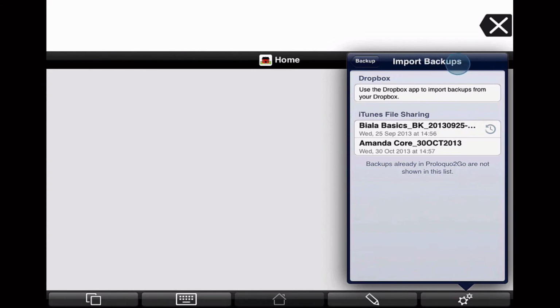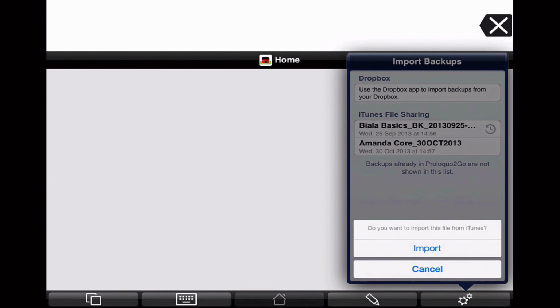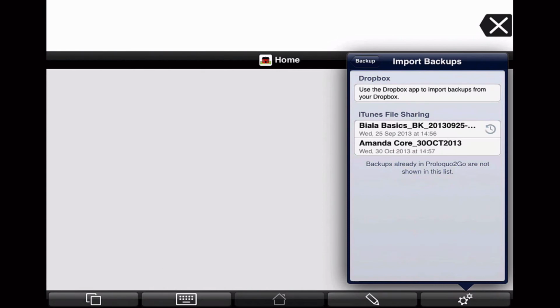So when I go into import backups, remember I had the option to do it via Dropbox, which I'm not doing. These are the files that have been placed on our list that are ready to be used right away within P2 Go. So I'm going to click on that there and it's asking me, do I want to import it from iTunes? And I say, yes, please import it. I don't need to be plugged into the computer anymore to be doing this, by the way. I can have unplugged my computer to have done that.